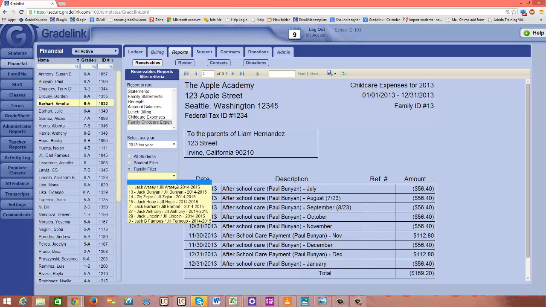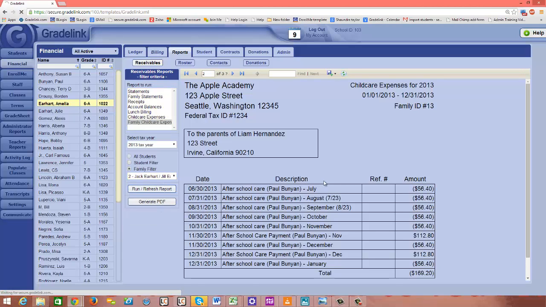Let me go ahead and choose a family, actually, because there's a lot of students in this school, and not all of them have siblings, so if I'm going to run the family child care expenses, maybe it would be a little bit faster for me to leave that family filter on. And then I'll select the Earhart family and then just run the report.